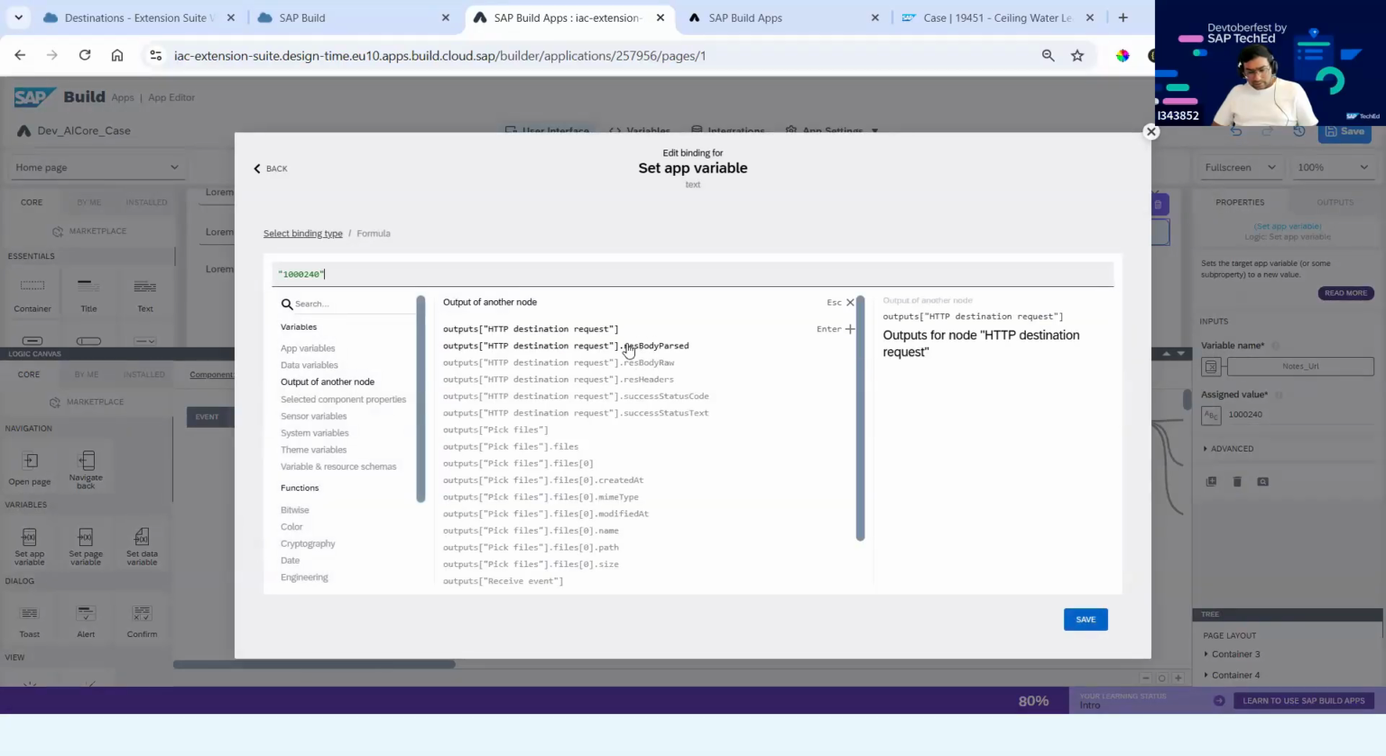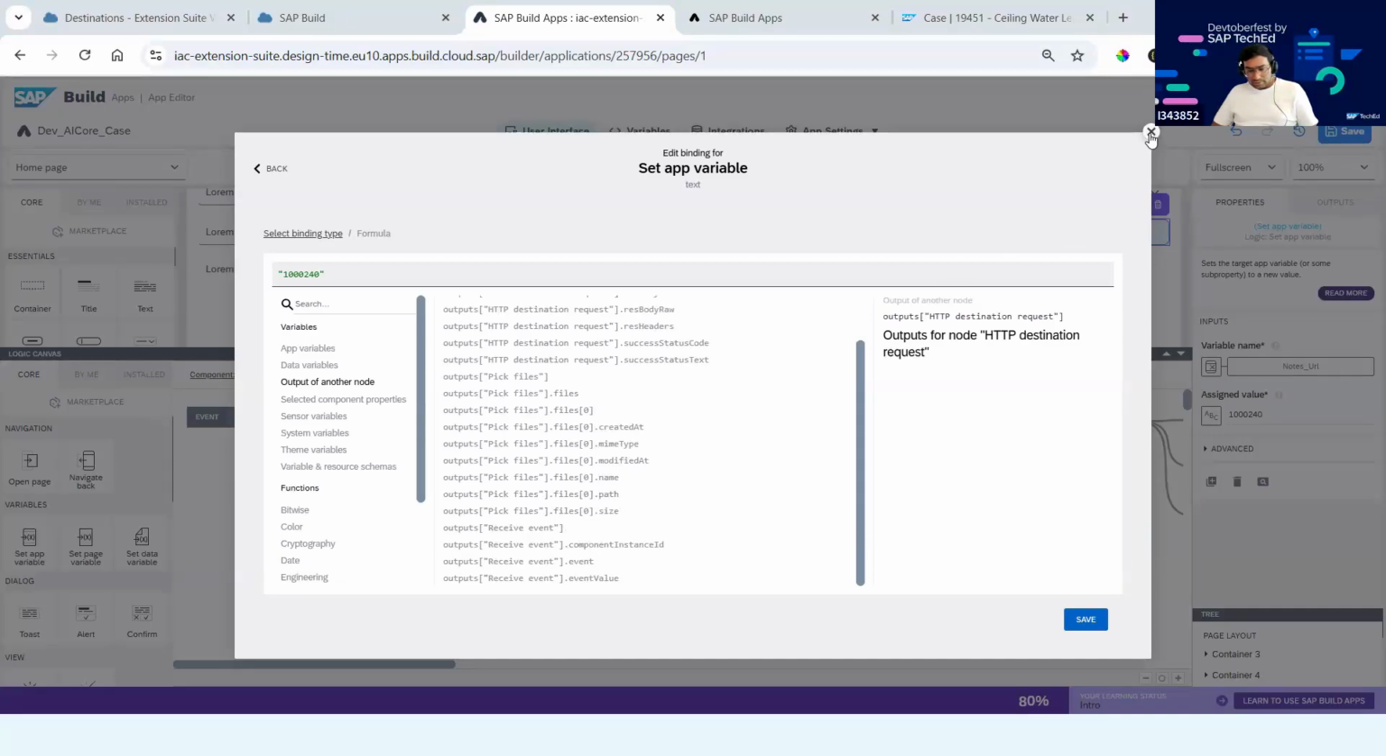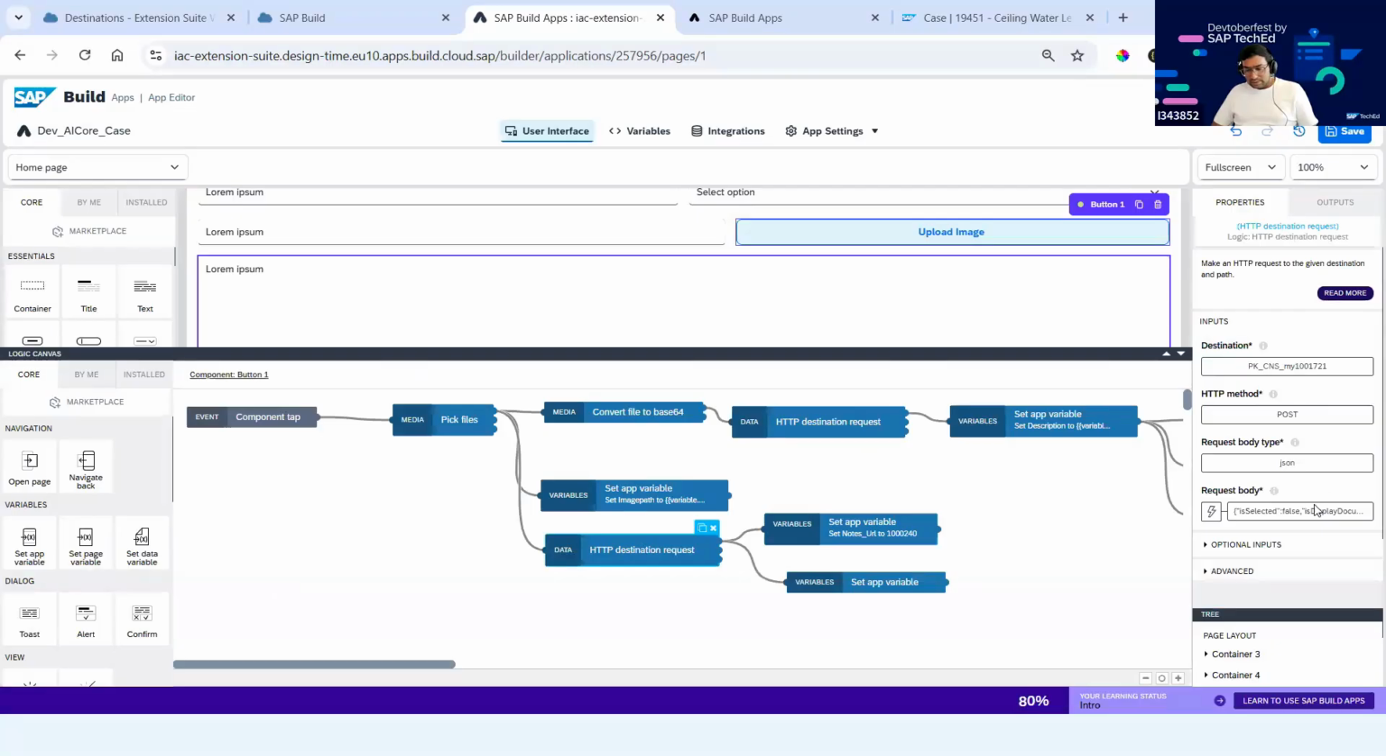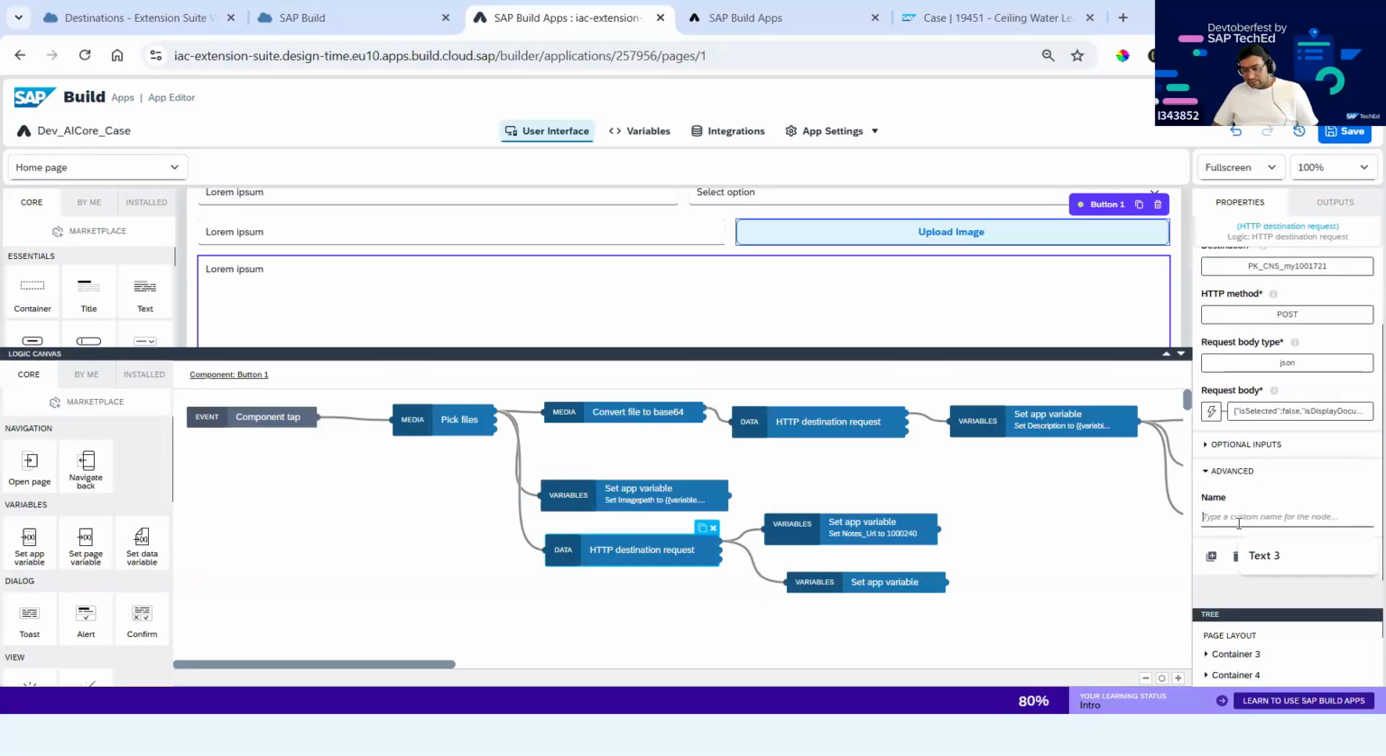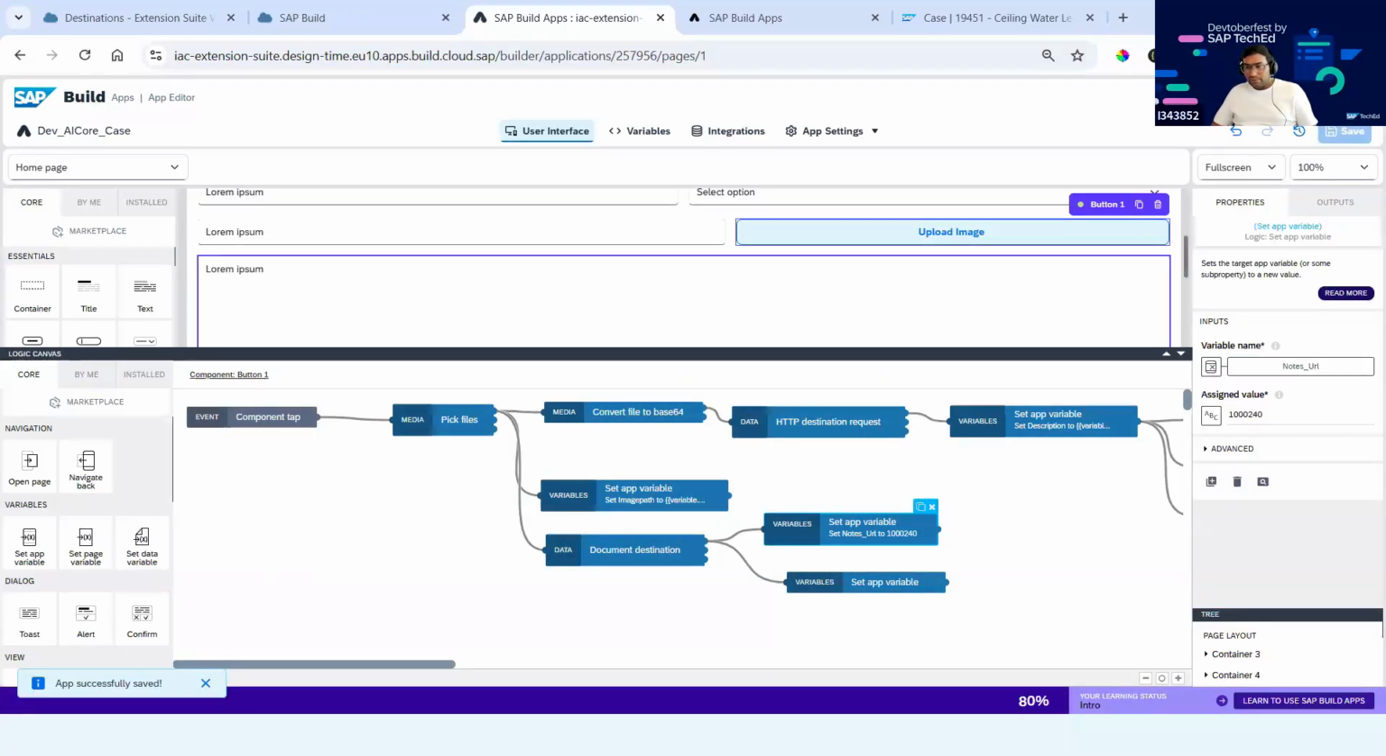It's an HTTP destination. If you are trying to get any output, there are many output paths, right? So you may get a little bit of confusion. For that reason, try to rename this destination with some name, so that it will be easy for your understanding. Now, whenever you map to any of the variables, you can easily identify what the input of that one is.